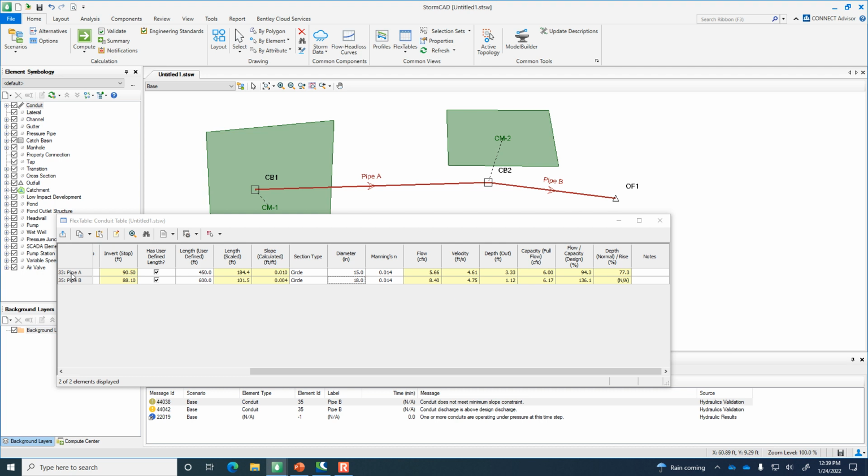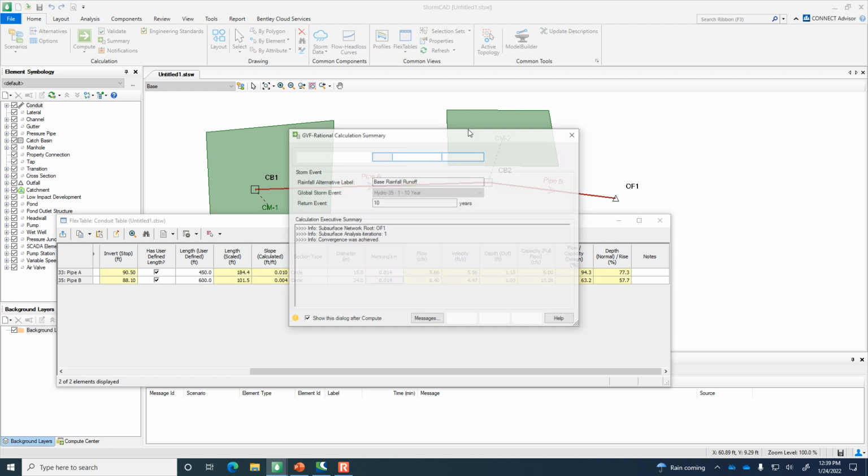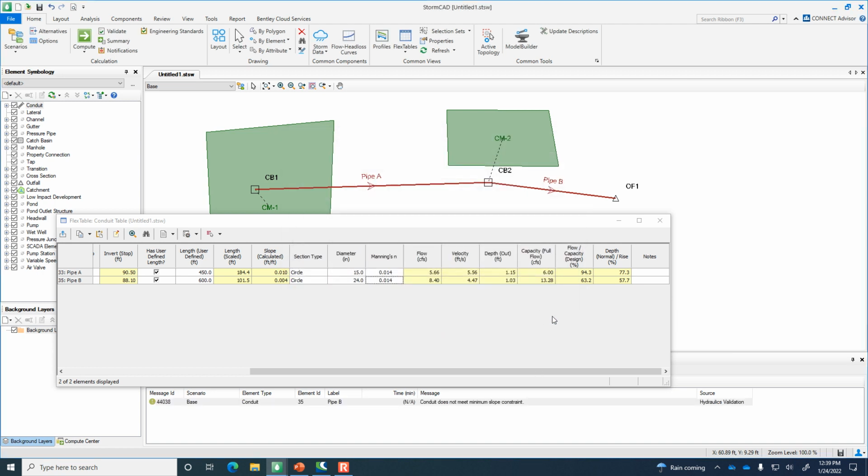Okay, so pipe B still needs to be bigger. 18 wasn't large enough. Let's try 24 inches and calculate again. All right, I think that's going to do it. We're at 94% for pipe A and 63% for pipe B.